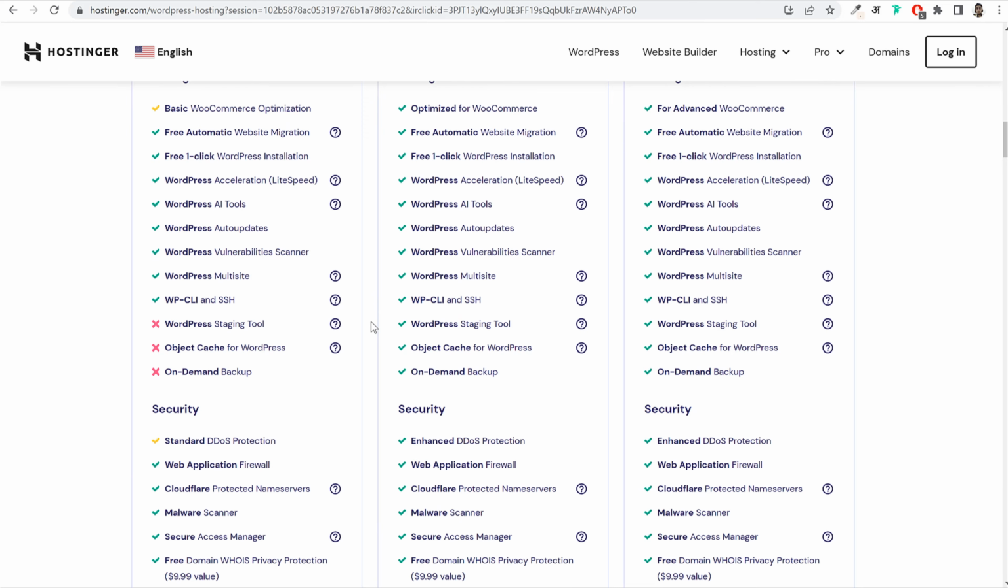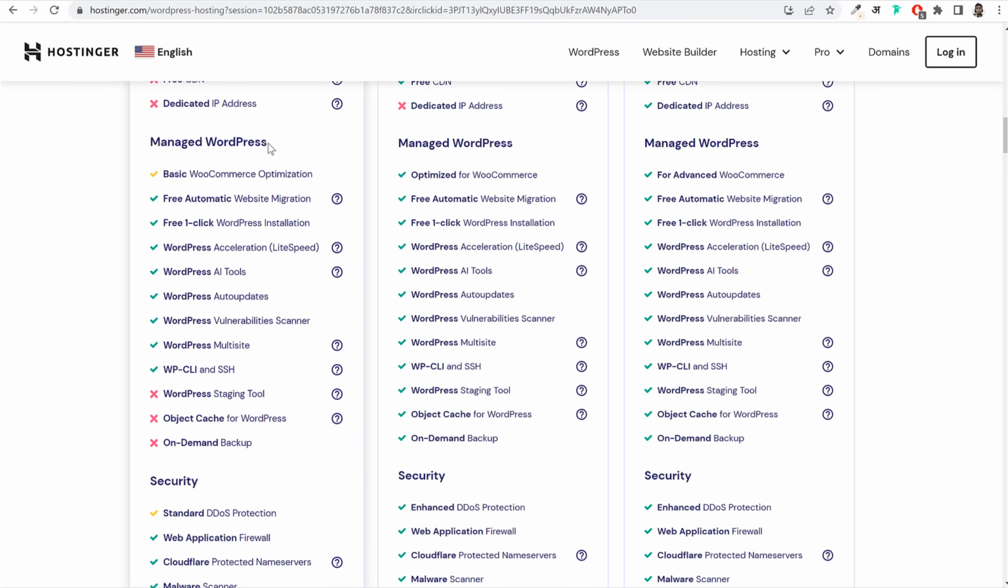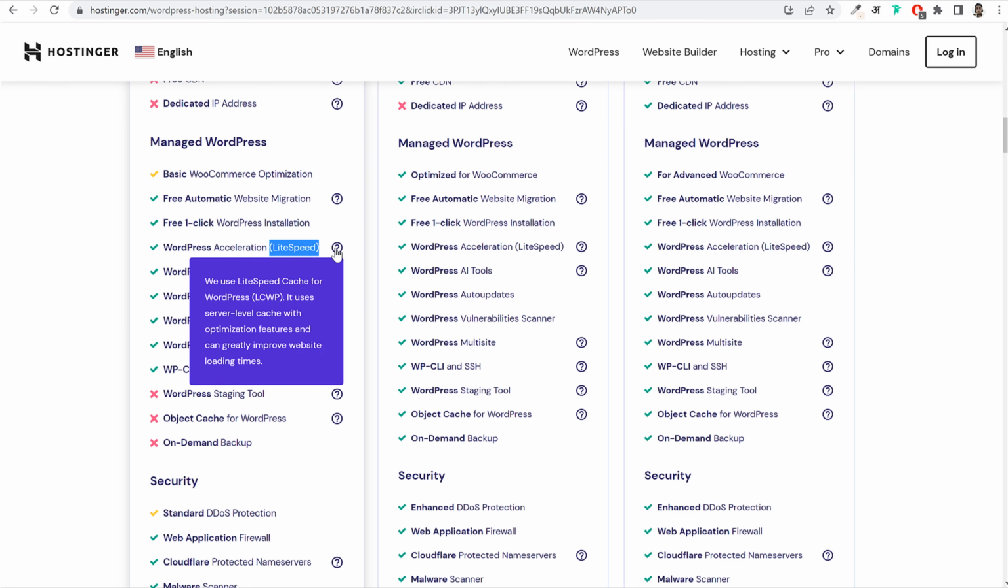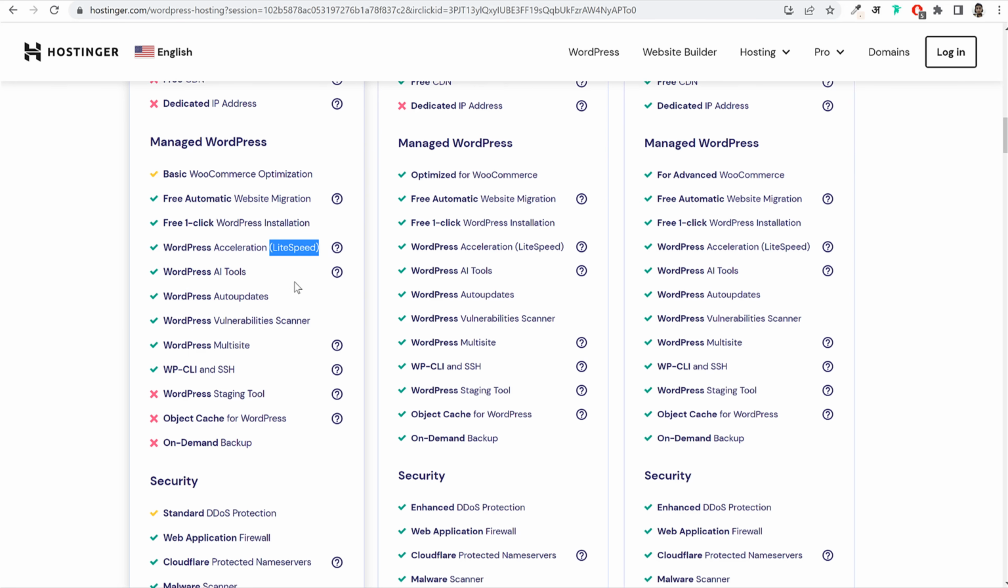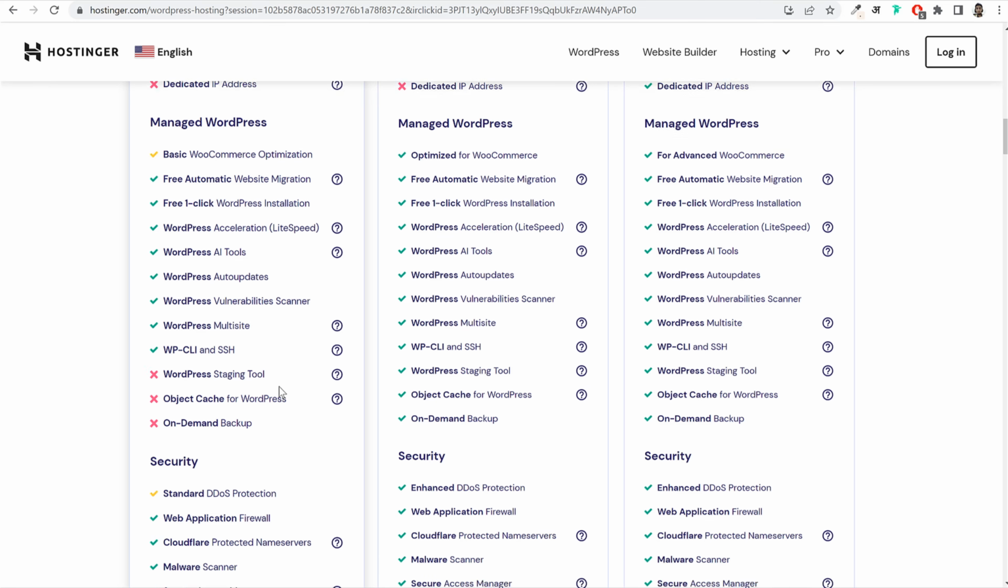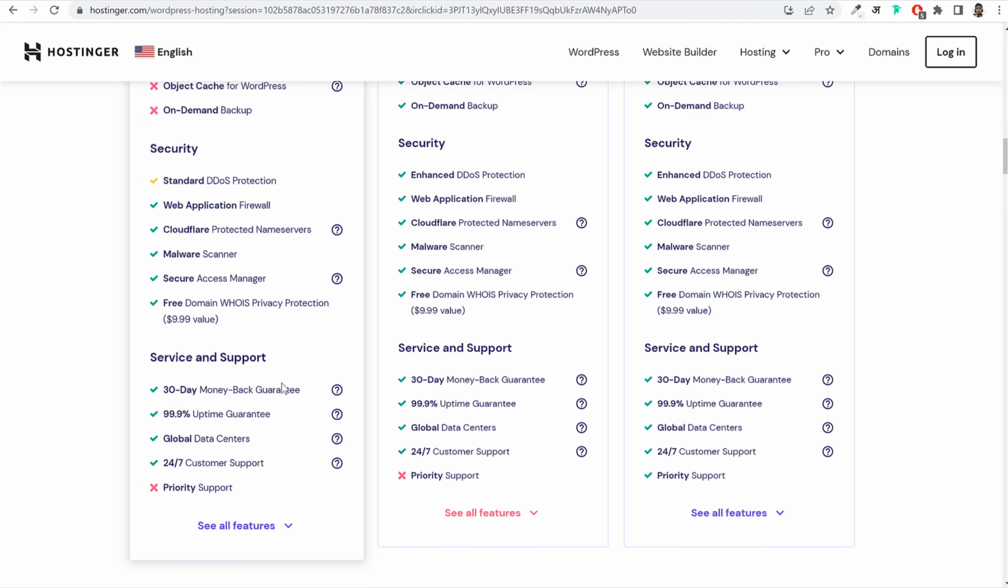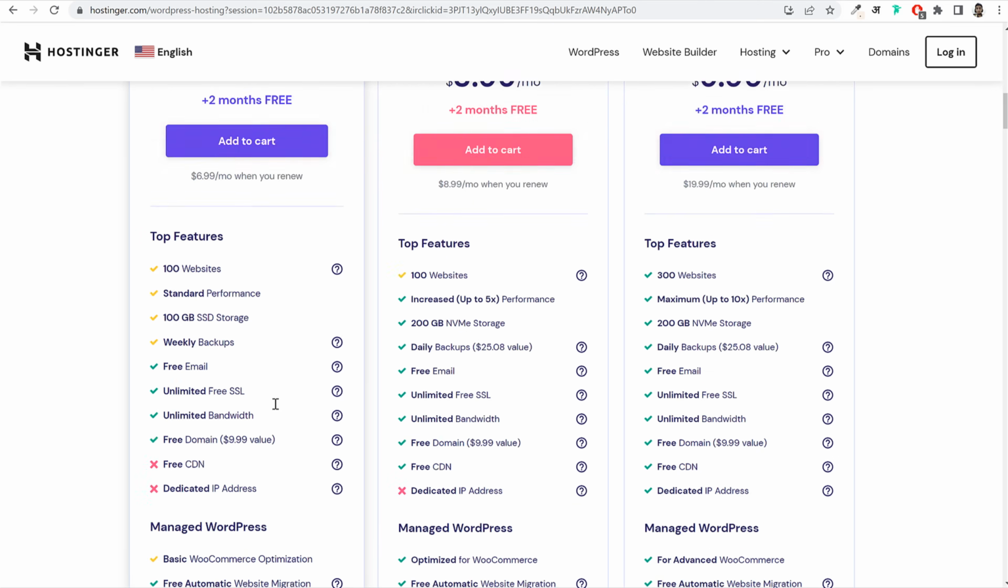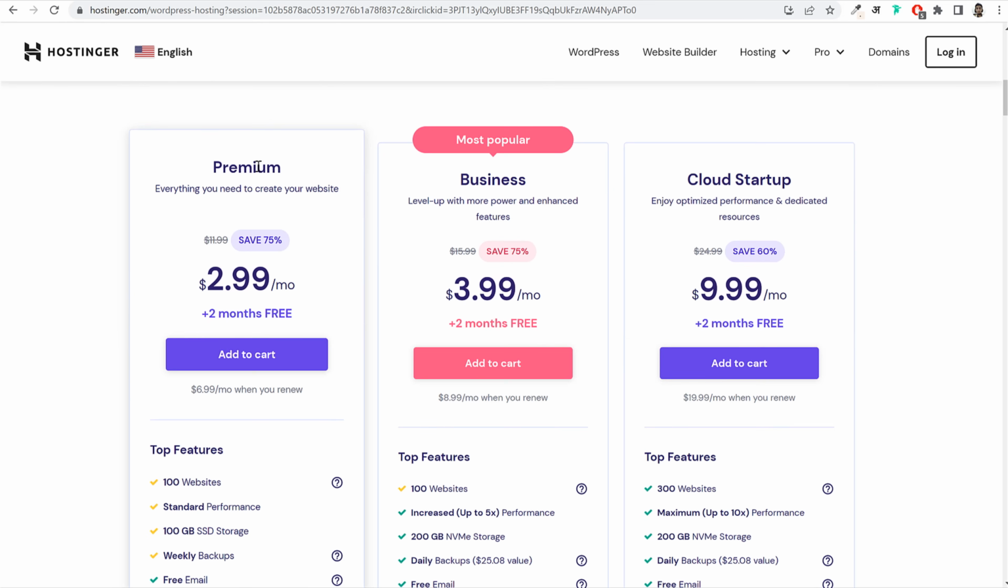Now, because this is a managed WordPress option, there are many different options related to WordPress. Most importantly, we have WordPress acceleration. These guys are using super fast LiteSpeed servers to host your website, and they're using server-based caching to improve your website speed and performance. We also have a malware scanner, AI tools, and many different WordPress-related options. There are many more options, you can go through that. But for most of you, I would recommend starting with this premium plan. A very affordable basic plan, just $3 per month.